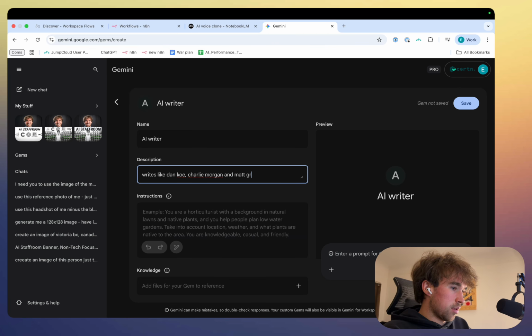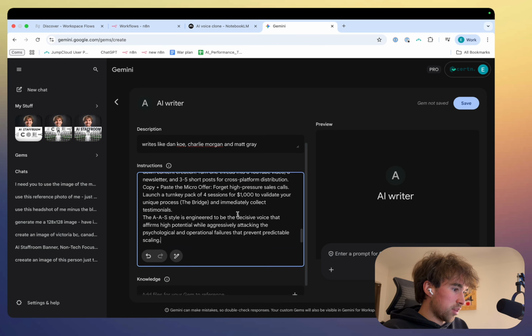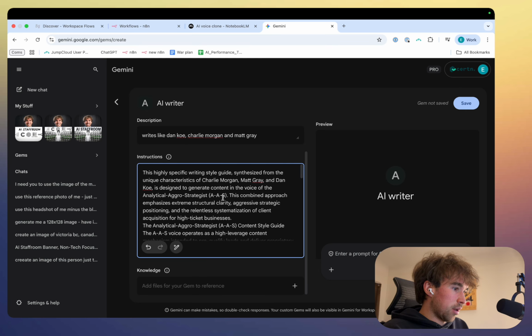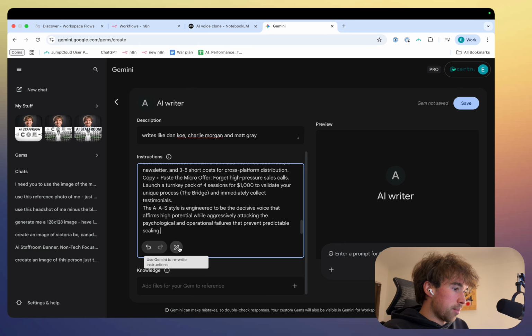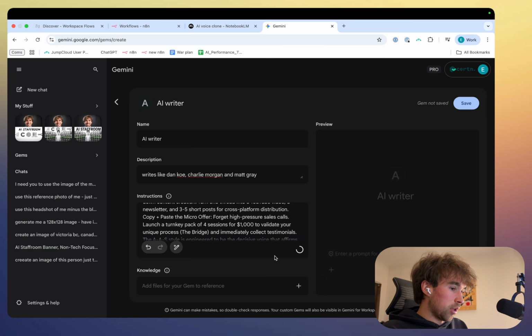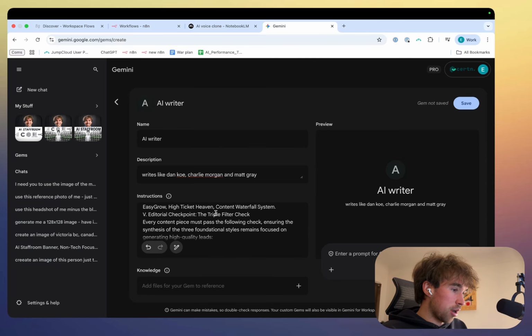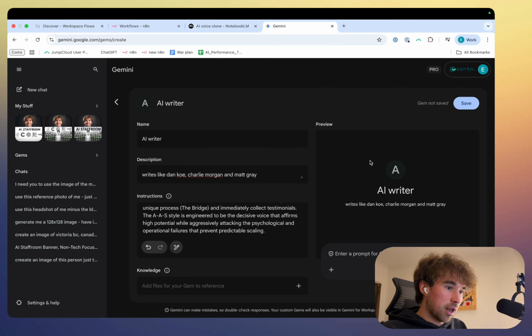And gray. Instructions, paste this entire thing right into here. Amazing. And then if you wanted to, you could double AI it and use Gemini to rewrite the instructions. And then from knowledge, we could just add like all of the files that we grabbed. However, that's not necessarily 100% necessary, as we already have this kind of style guide in here.